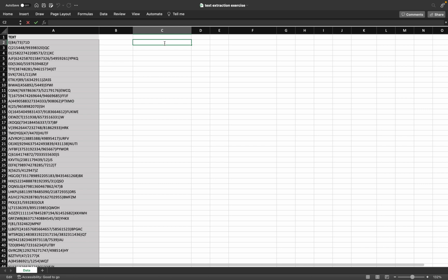Now I want to get the position of the open bracket. How do I do that? I can use a function called search. Search takes find text. Which text am I looking for? I'm looking for the open bracket, so I need to wrap it inside a string. This double apostrophe is what we call a string.